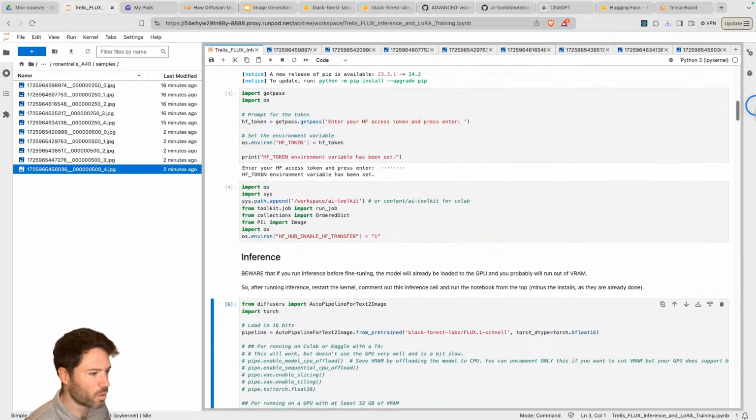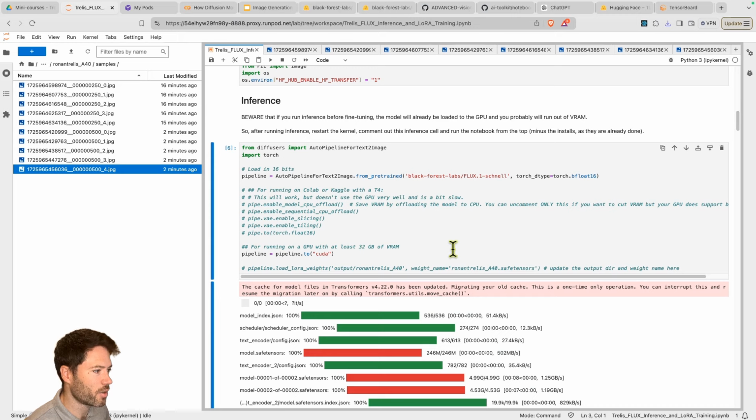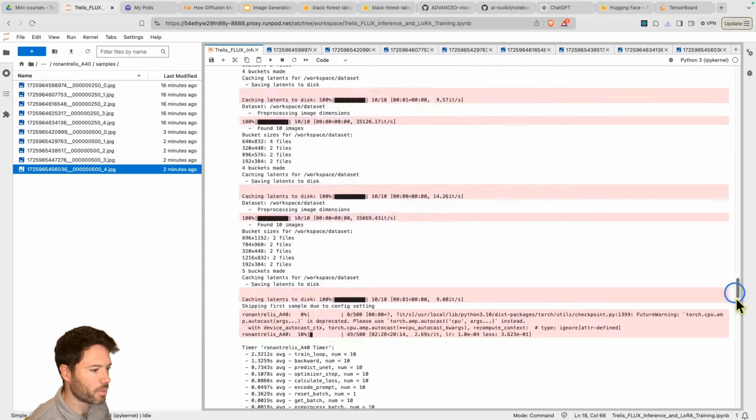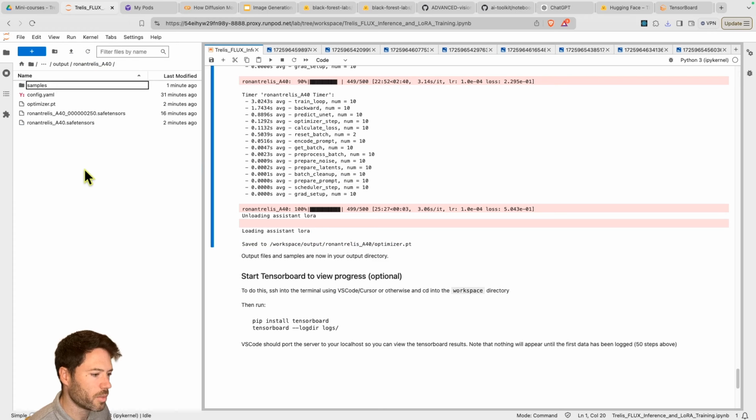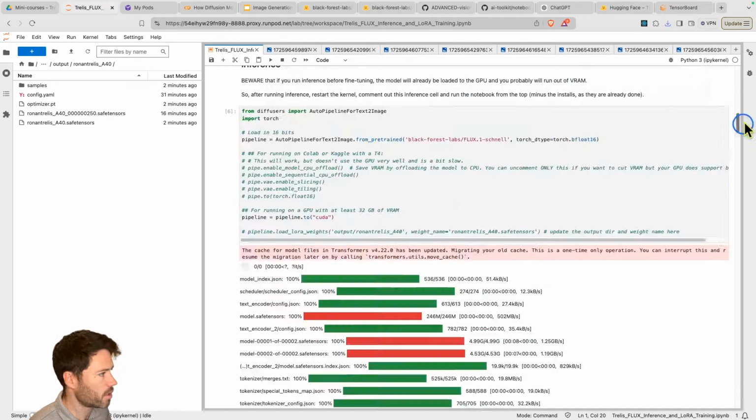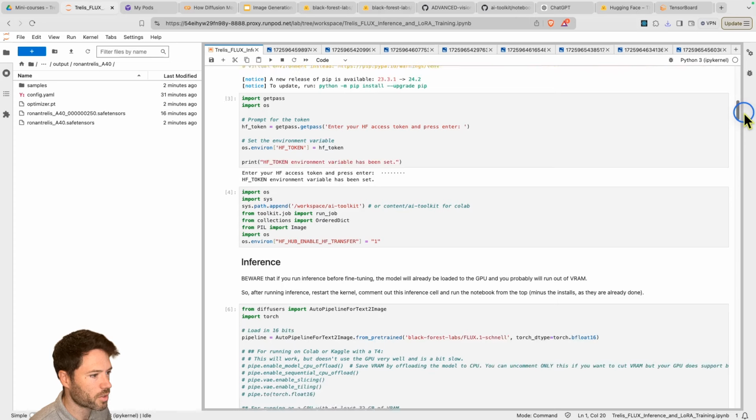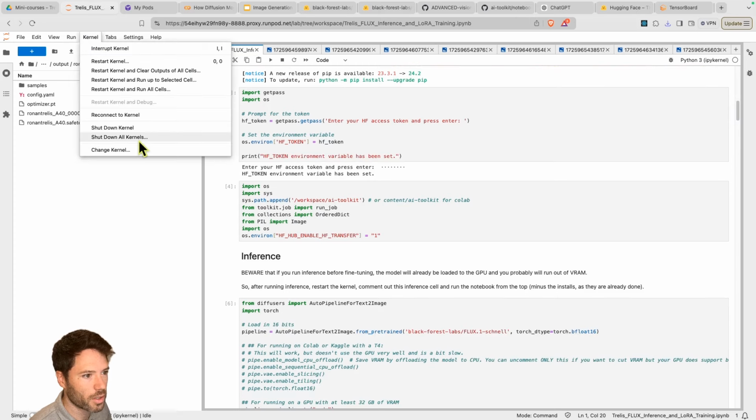So let me show you one more step, which is how to take your adapter and now run inference with it. So for this, you're going to need the adapter to have been pushed up to hub. Let's just check here. So it looks like we have saved the model. I haven't pushed it up to hub. That's something you could do if you like, but it's been saved here in the sample in the Ronin Trellis A40 as safetensors. So let's head back up to the top of the script here and do kernel.